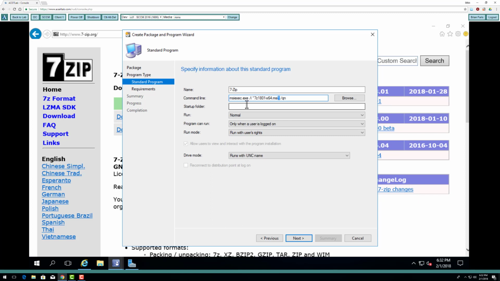So I'm not going to specify a startup folder. I'm going to use the default startup folder for 7-zip. It's going to run normal, or I could even run it hidden if I wanted, because there's no GUI. If the user isn't logged in, still let it run. I'm going to run it from the UNC path, not the UNC path of the source files, the UNC path of the distribution point.